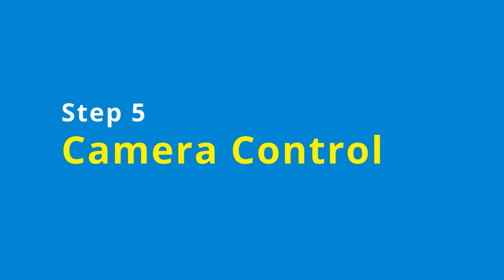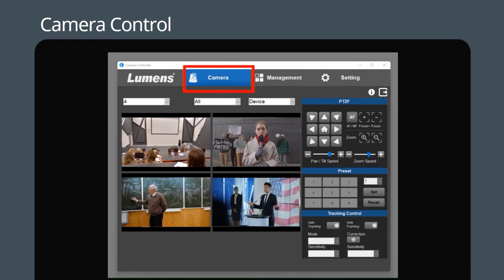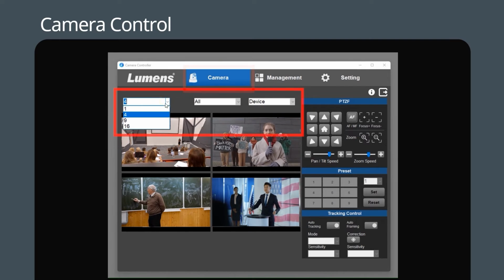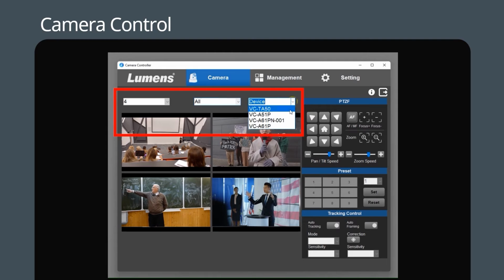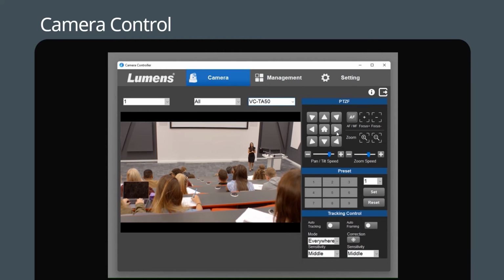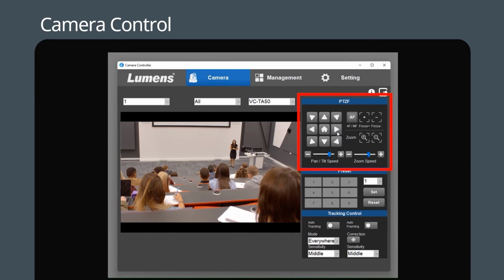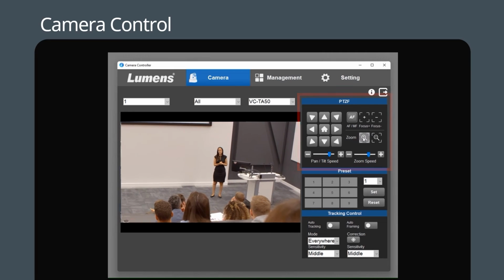Step 5. Camera Control. In the Camera page, you can view and control the cameras. You can set the preview layout and filter the sources by group and device. Click on the camera source you would like to control and it will switch to the single layout. In the PTZF, you can control the position, focus, and zoom.